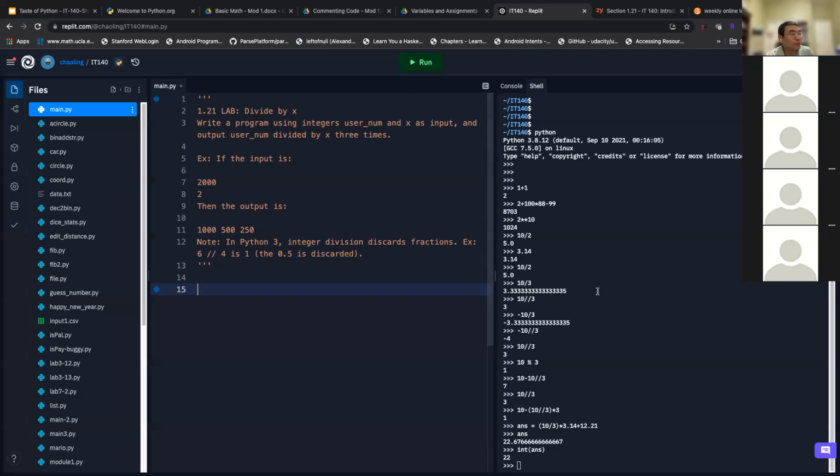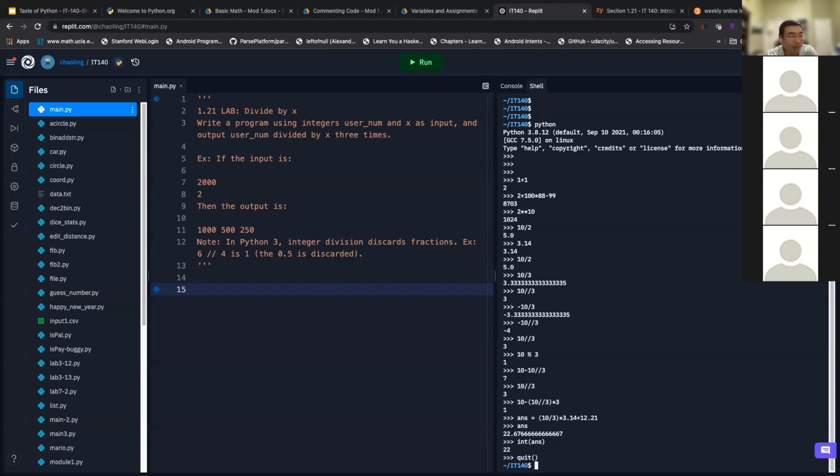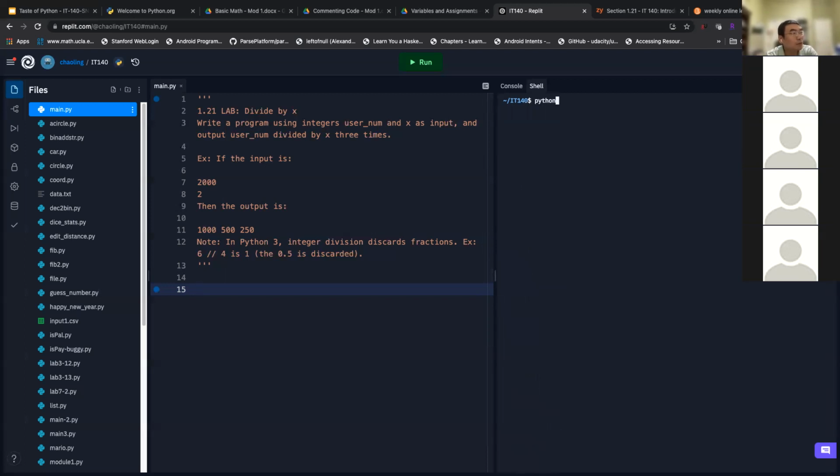So if you look at this Python interpreter, by the way, if you call the quit function, you'll get out of the Python shell, right? Okay, let's open the Python shell again. So if you have 2000 divided by 2, you get 1000. 1000 divided by 2, you get 500, and 500 divided by 2 is 250, right? In this case, they are integers, so it doesn't matter. Well, actually, it matters. If you have 500 divided by 2, you get 250 point 0. So you want to use integer division in this case, right?